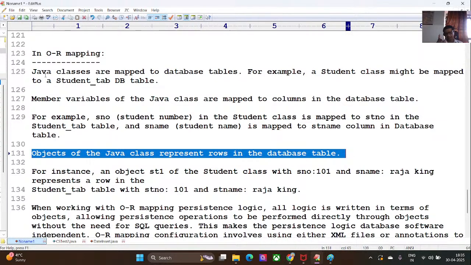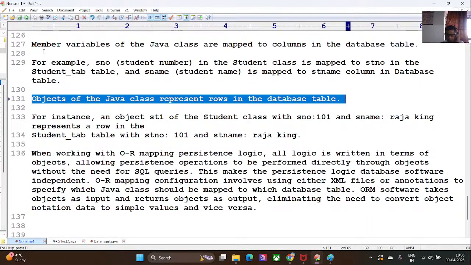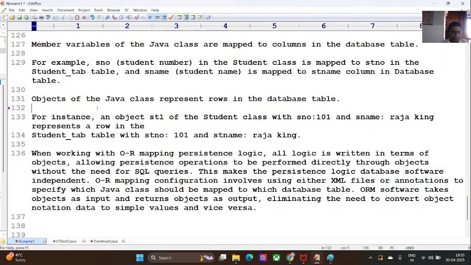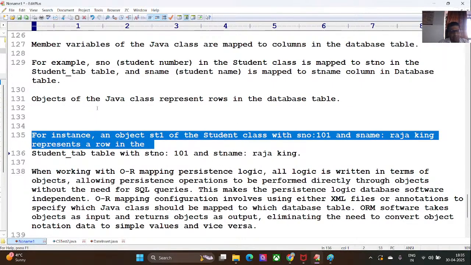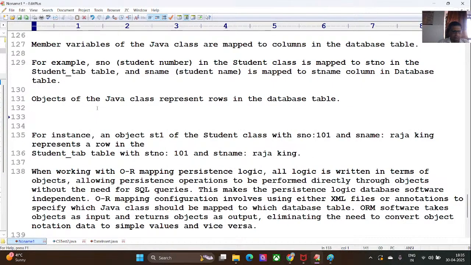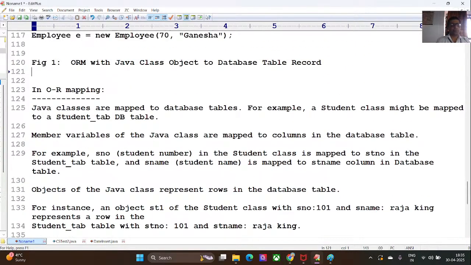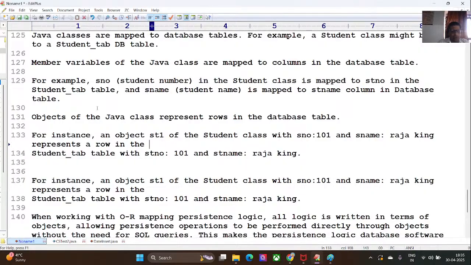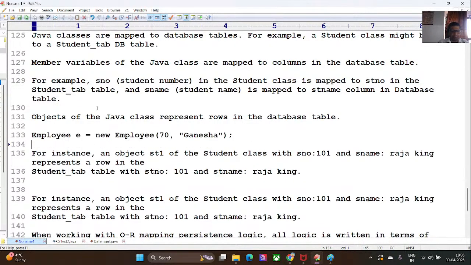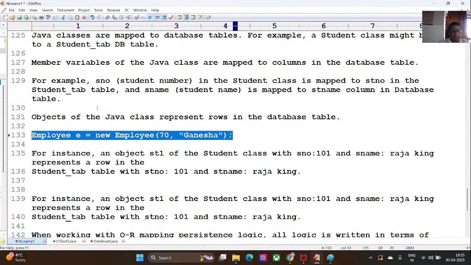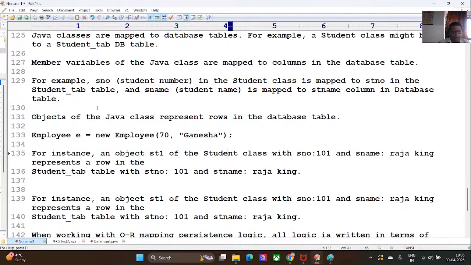So objects of a Java class represent rows in the database table. For instance, let me have a copy of the same and use my employee here. With respect to this statement, Employee E = new Employee(70). So for instance, object E of the employee class.